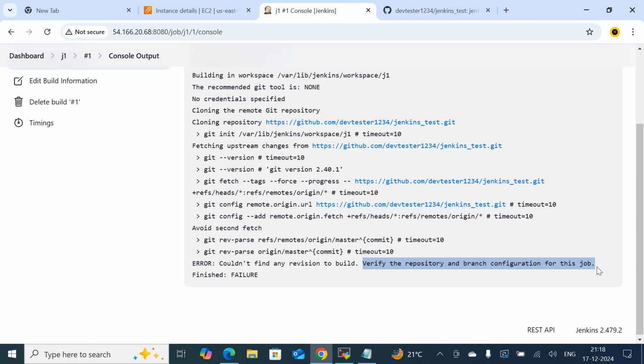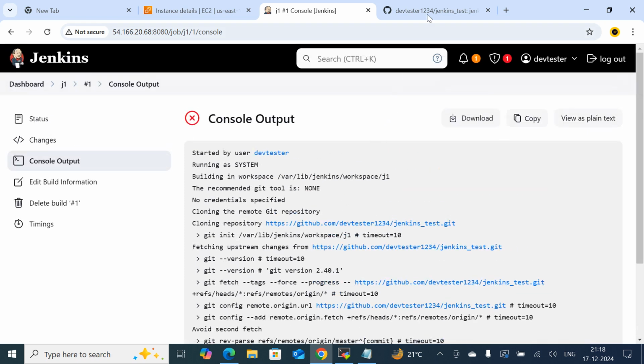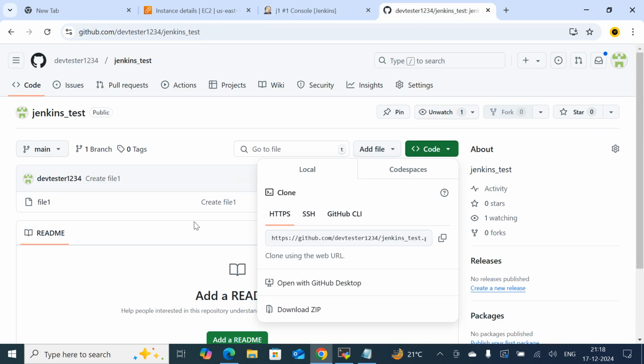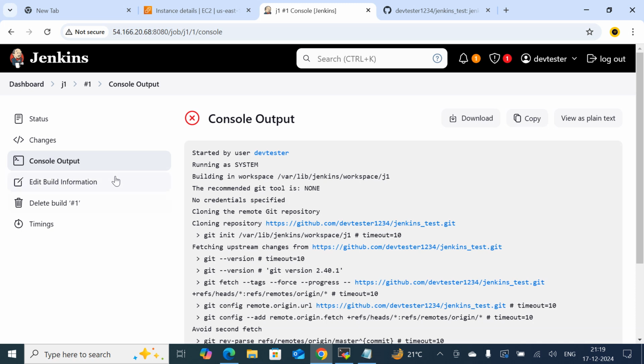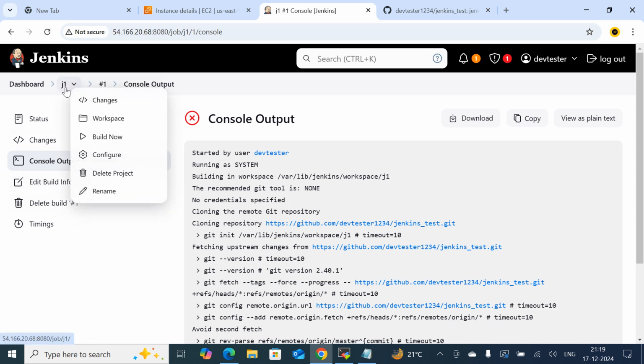With the help of the logs, we can find out the reason why it has failed. Here, because of the misconfiguration of the branch, it has failed. So we need to check which branch we are using. It is in the main branch. So we must select the main branch only. Otherwise, it will fail.